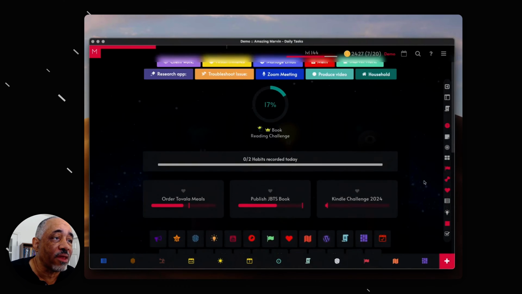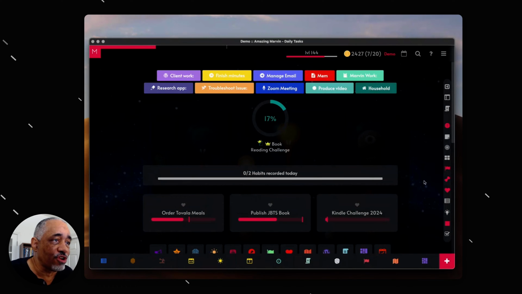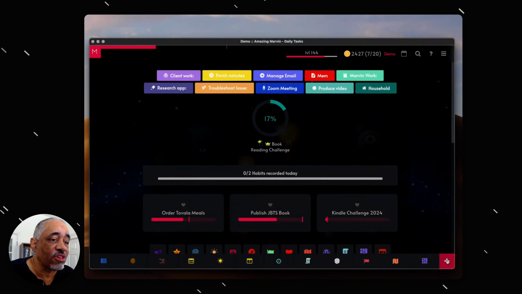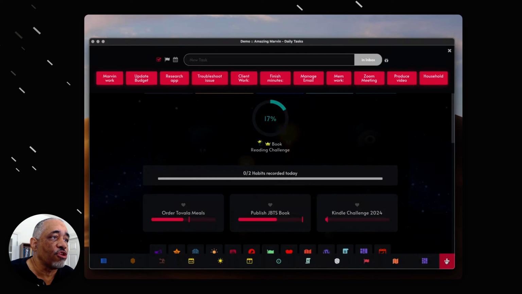And what you see right now is my demo version of Amazing Marvin. Out of the box, there are several different ways that you can input tasks inside of Marvin. The first way you can do it is click this little red plus button right here in the corner, and it will bring up this input text box right here. So that's really easy to do.